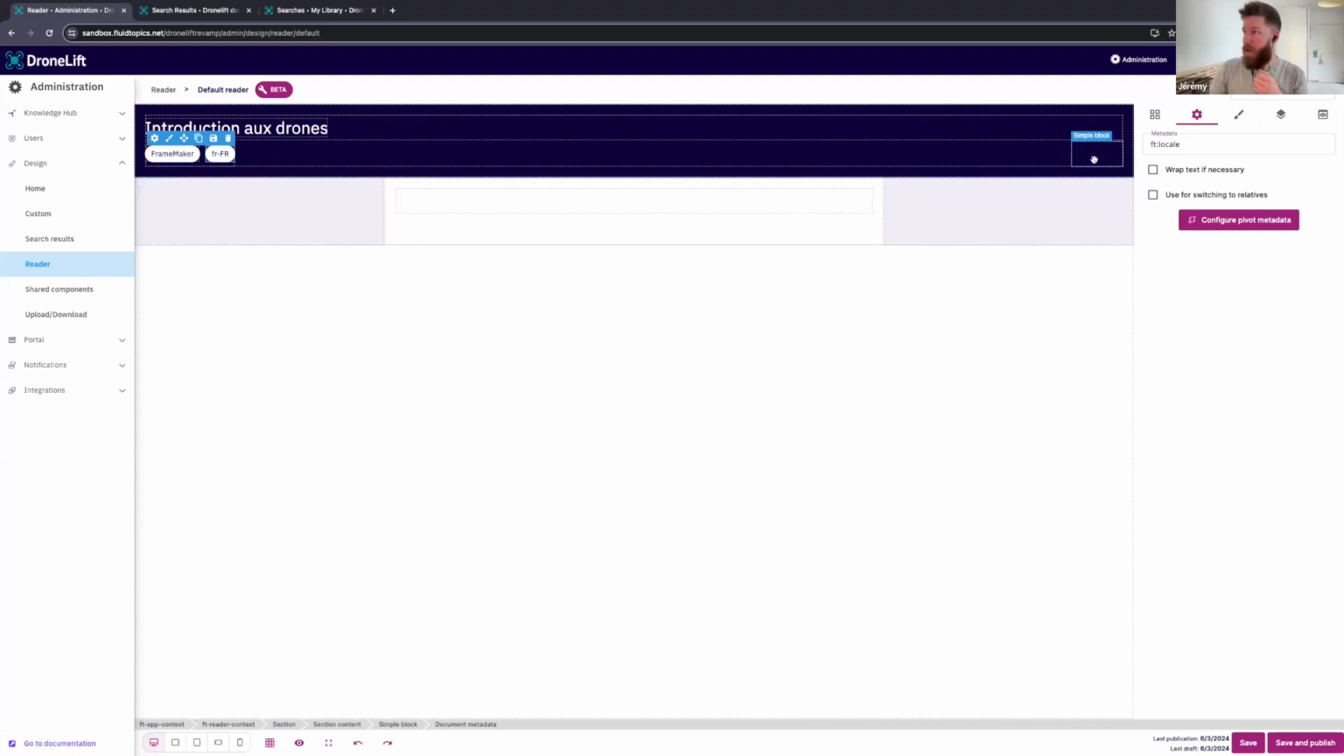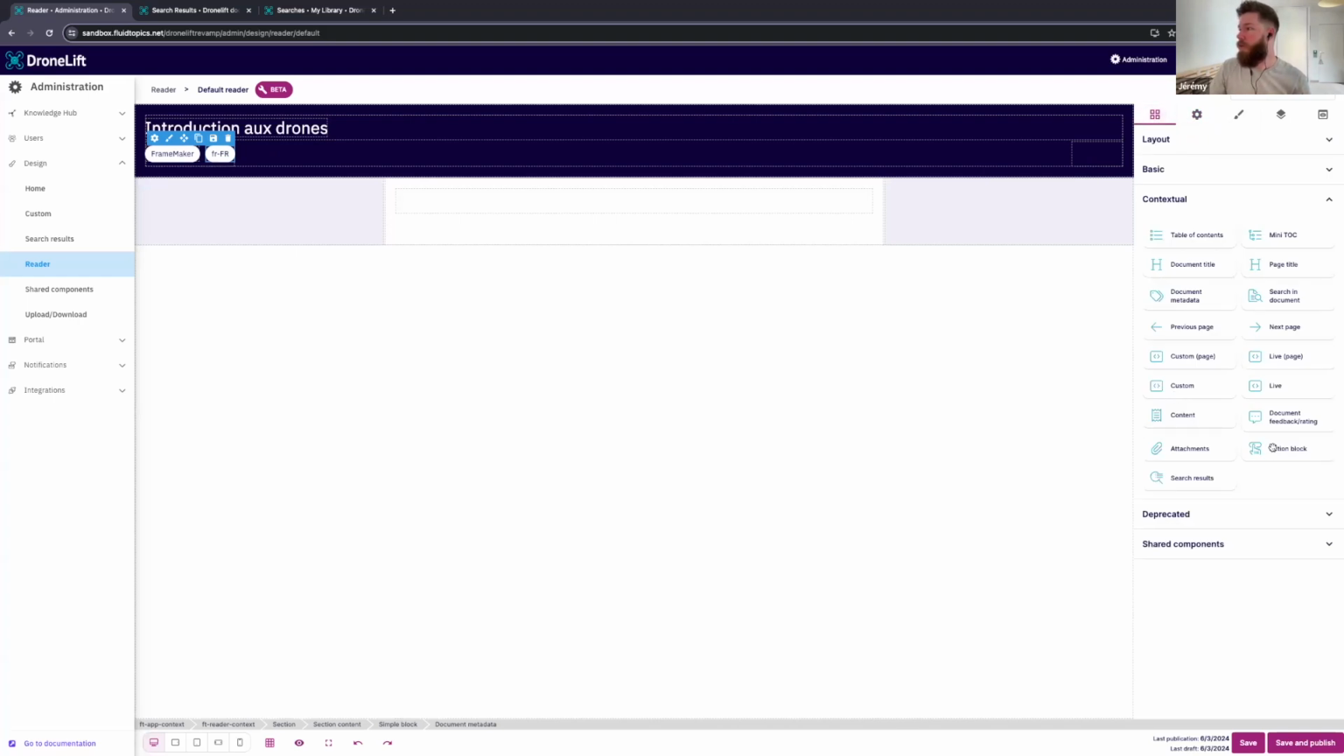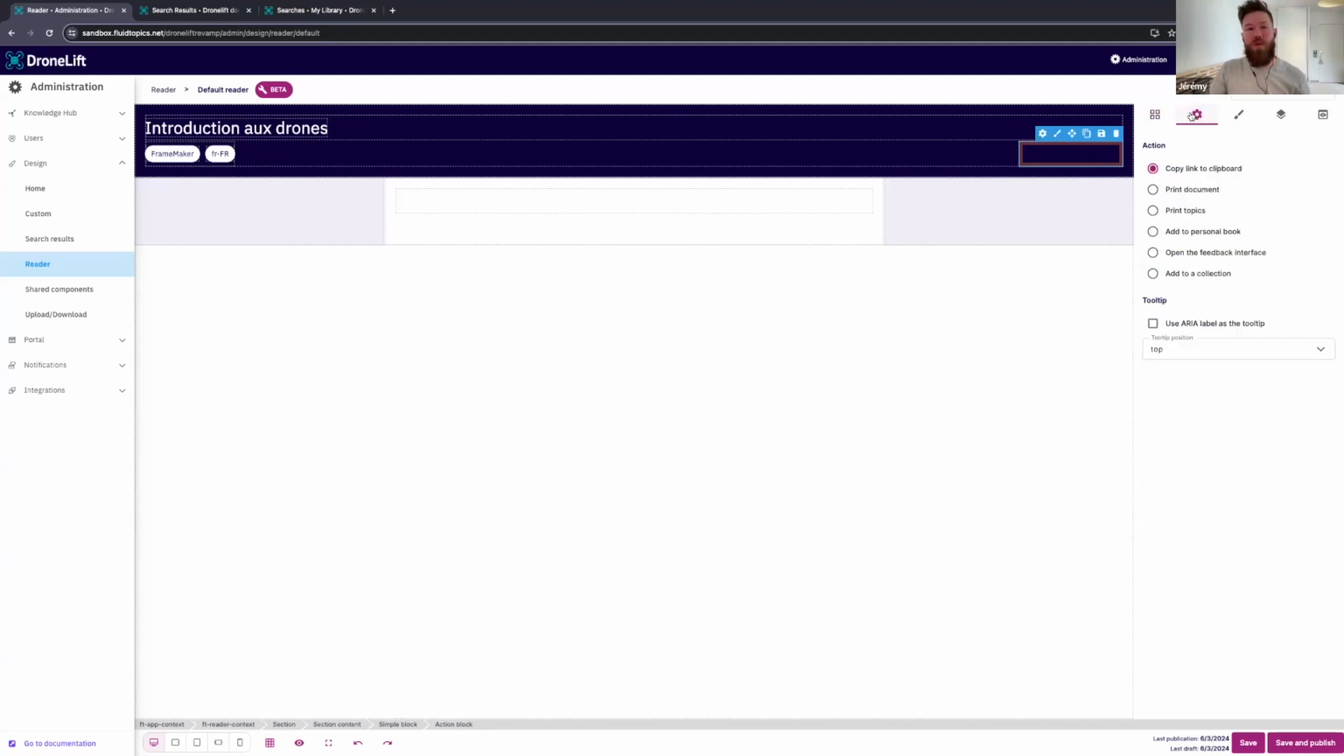Now I propose you here to add an action block, because we have action blocks too for the reader pages. So I will put it here. And then what I want to do with this action block is just the copy link to clipboard. I will keep it simple, but you have the print document, print topics, add to personal book, and the feedback interface you can open and the add to collection. So a bunch of actions.